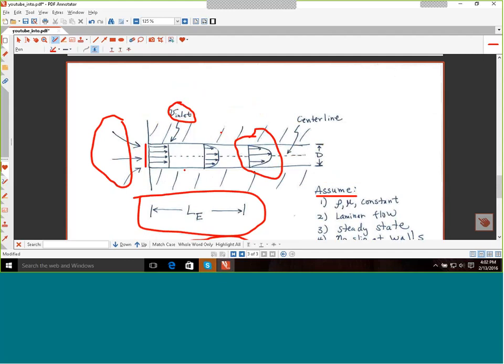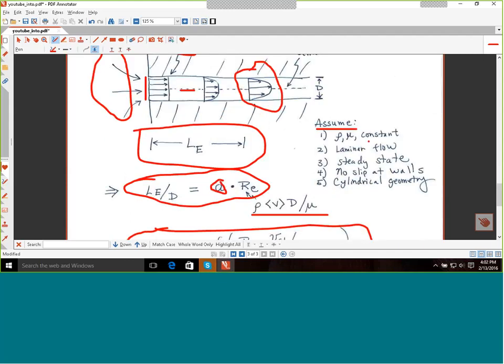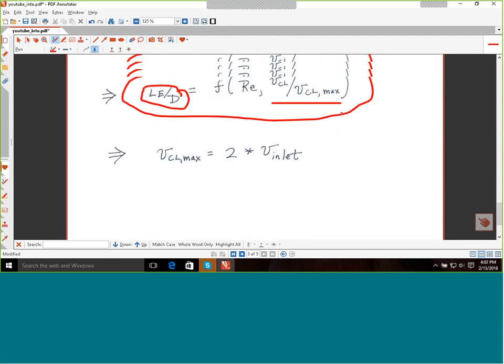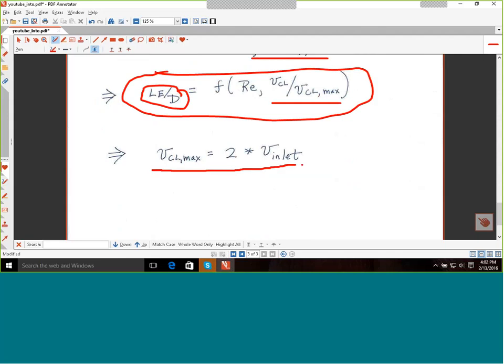The centerline velocity is the velocity at the center of the tube, and it's going to start off at V inlet. When we have fully developed parabolic flow, the classic solution says that the centerline velocity will be twice the inlet velocity, V inlet being the average velocity in the tube.